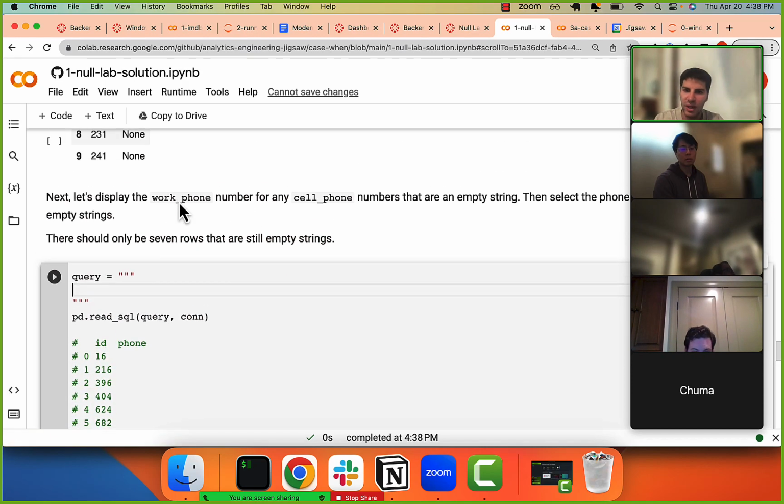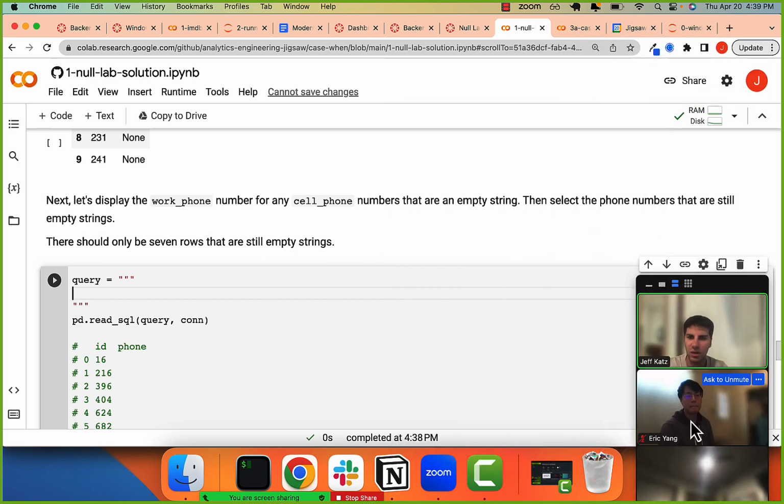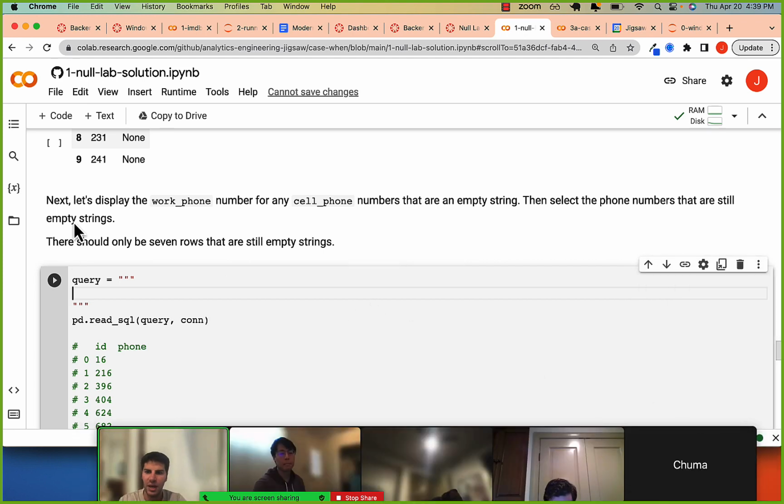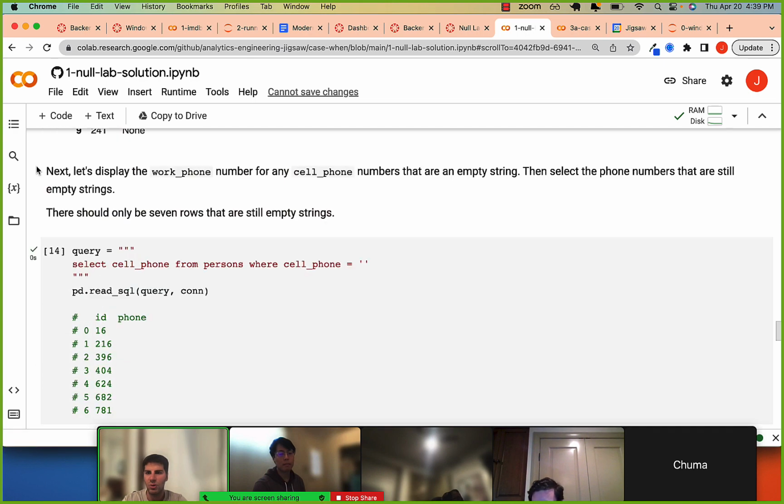Okay. Display the work phone number for any cell phone numbers that are an empty string. Okay, and then I think I updated this to say then select the phone numbers that are still empty strings. So what we can do is select all from persons, but it's really select cell phone from persons. You can say where, just to start and get a sense of it, where cell phone equals an empty string. So these are all values where we have an empty string.